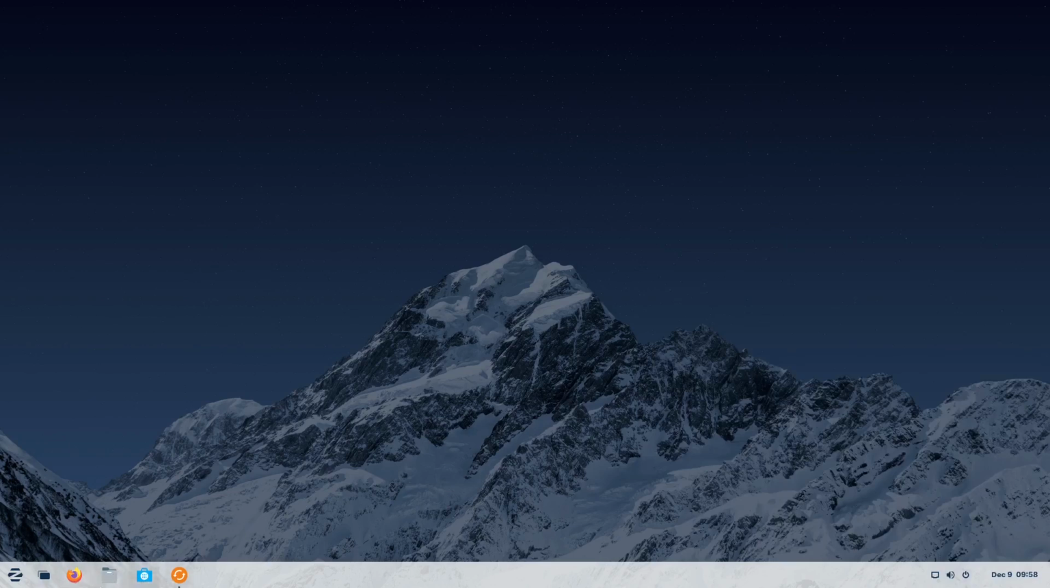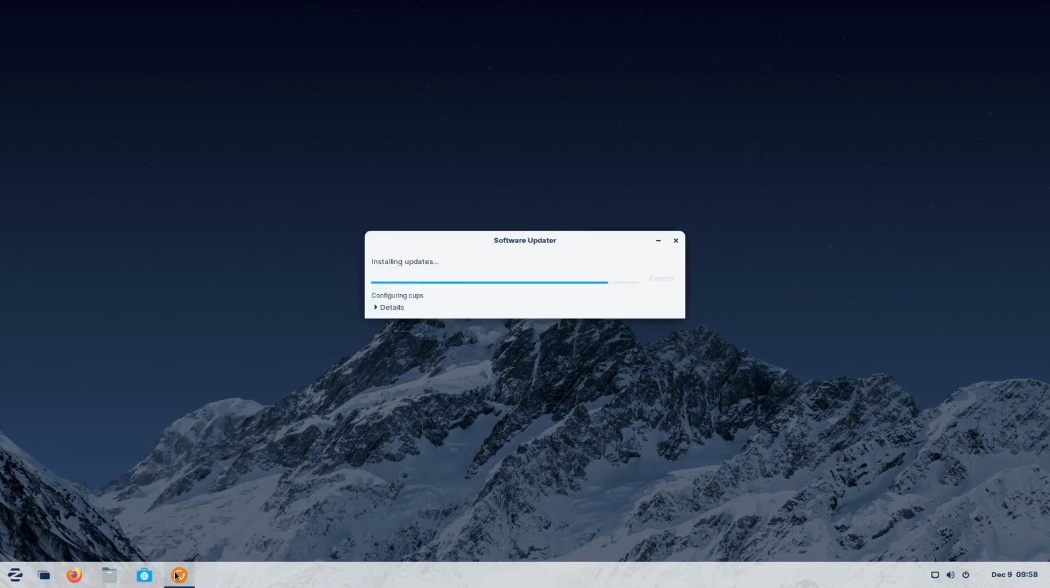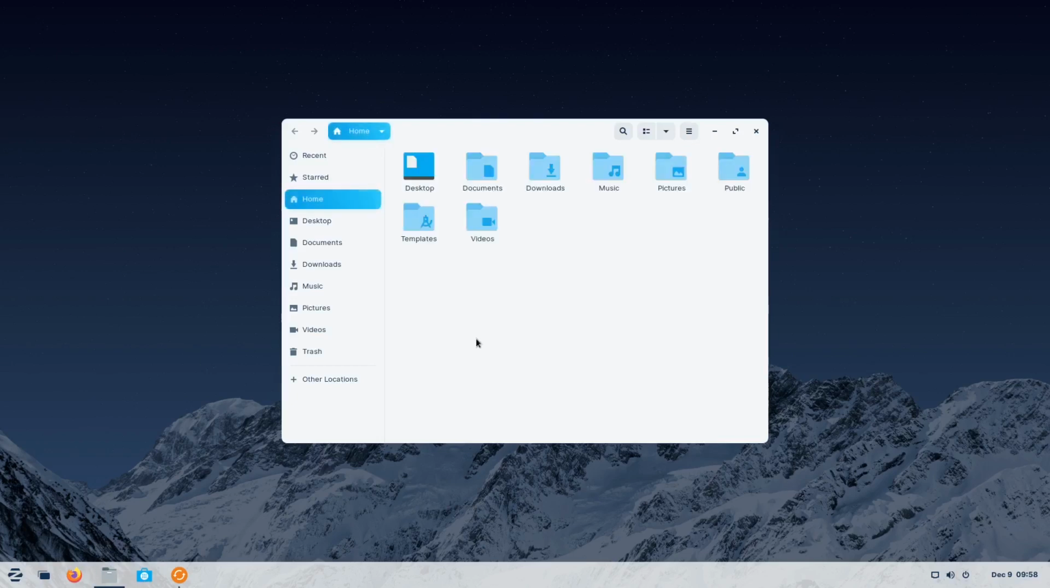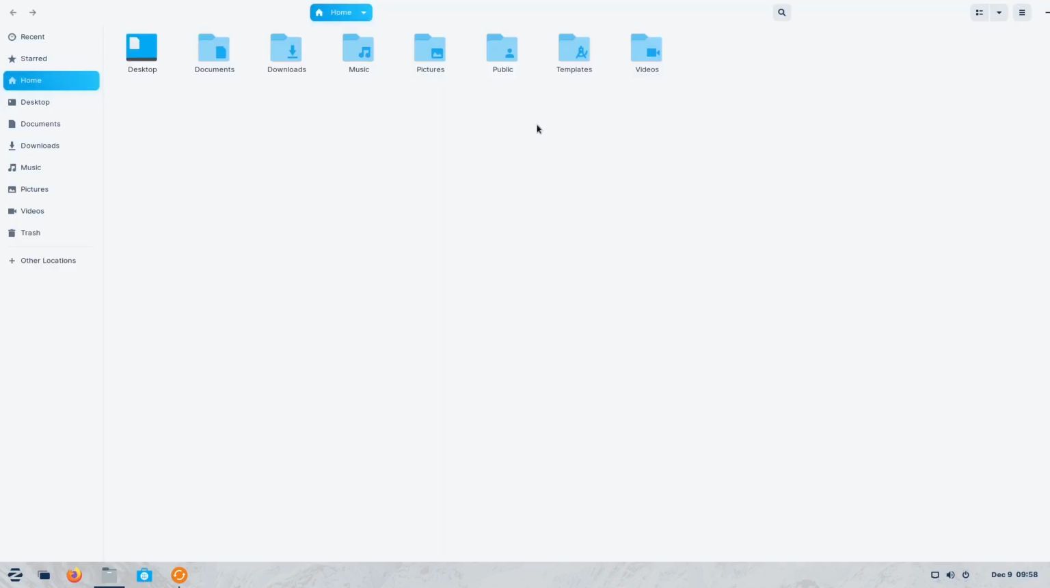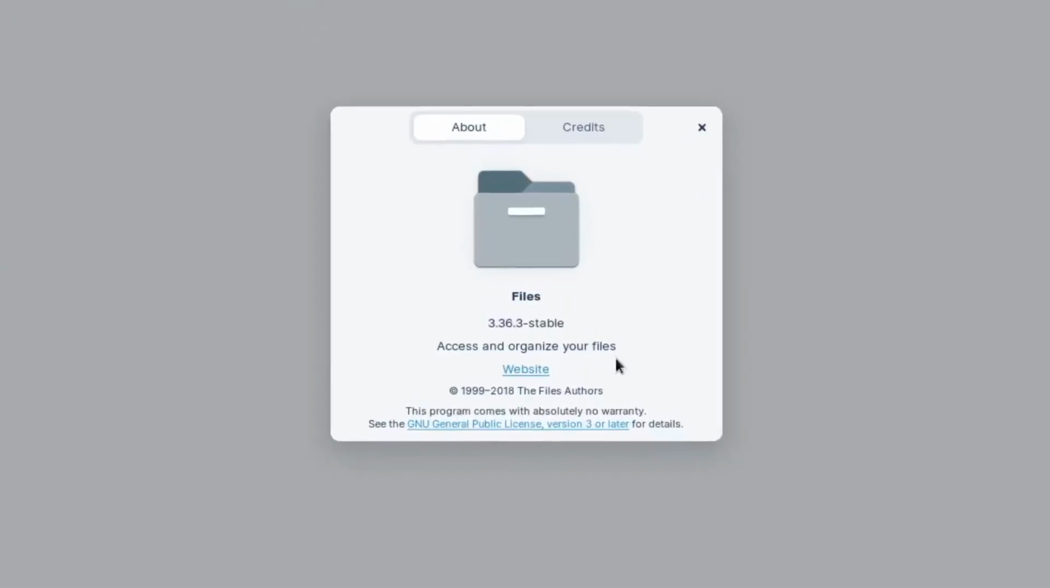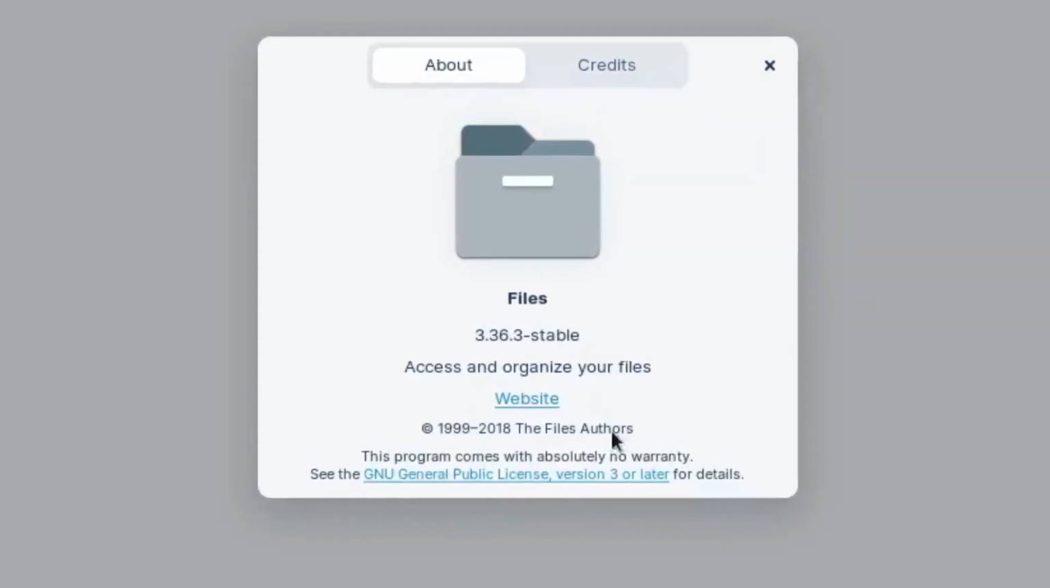And then our pinned applications, we have software, files, Firefox web browser, and it looks like a show desktop. Right now we are installing updates, so I'm not going to open up the software manager because I don't want no conflicts between the two. So let's take a look at our file manager. There should be files like in Gnome, but I don't know if they call it something else in Zorin. Let's take a look at it and find out. Yep, files 3.36.3. So it's basically the same file system that you'll find on Gnome.